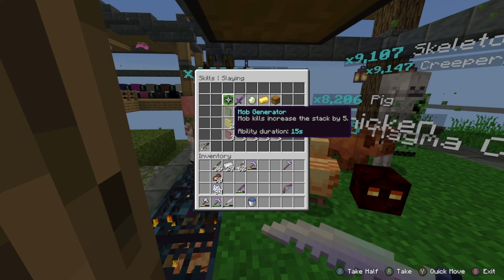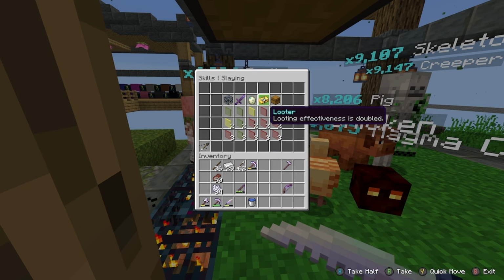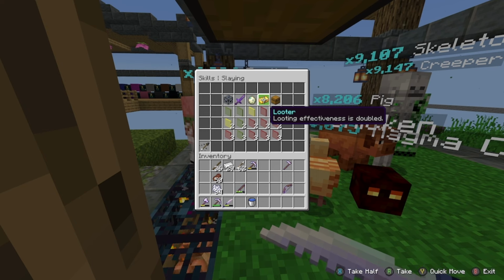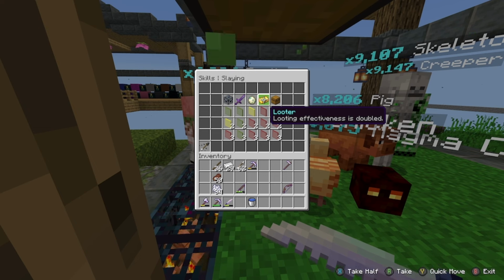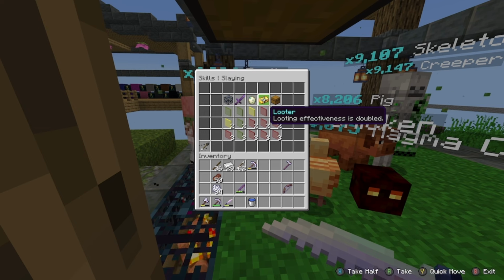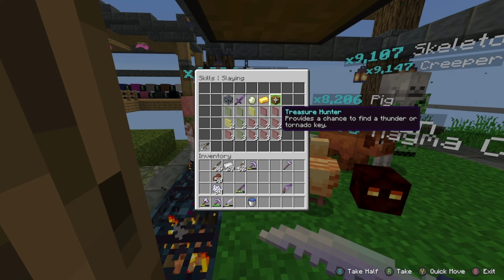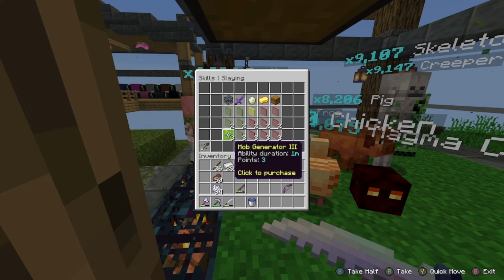I think the best one for me to get otherwise, I think, is mob generator. So I'm not really interested in looter. You don't get much mob loot that is really worth anything. Well, sorry, it's probably worth stuff, but not worth the bother of actually getting. So I'm not going to worry about that. Treasure hunter, a thunder or tornado key. No. So what I'll do is I'll buy this. Now, when I get 3 more, I'll buy that.